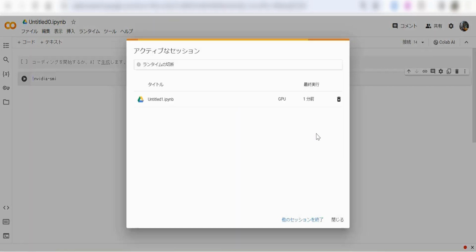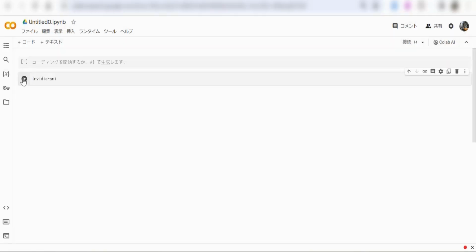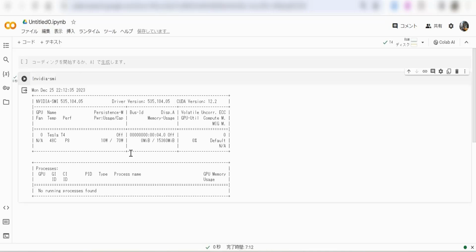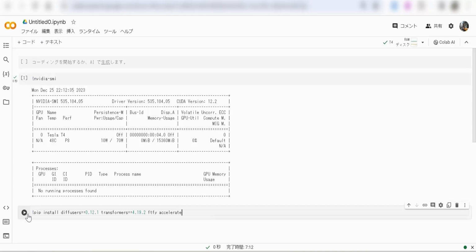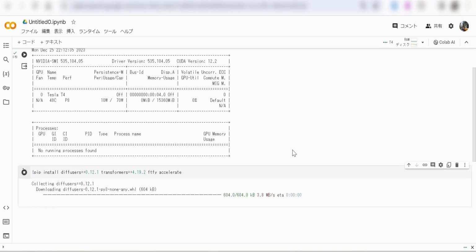Enter nvidia-smi in the code. If successful, the following will be displayed. Okay, install the Python library diffusers with a pip command.